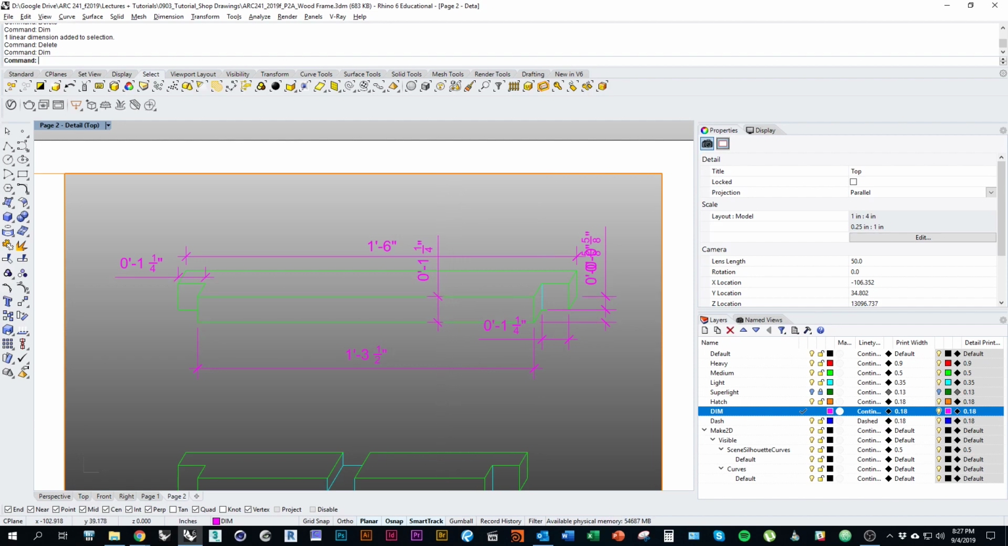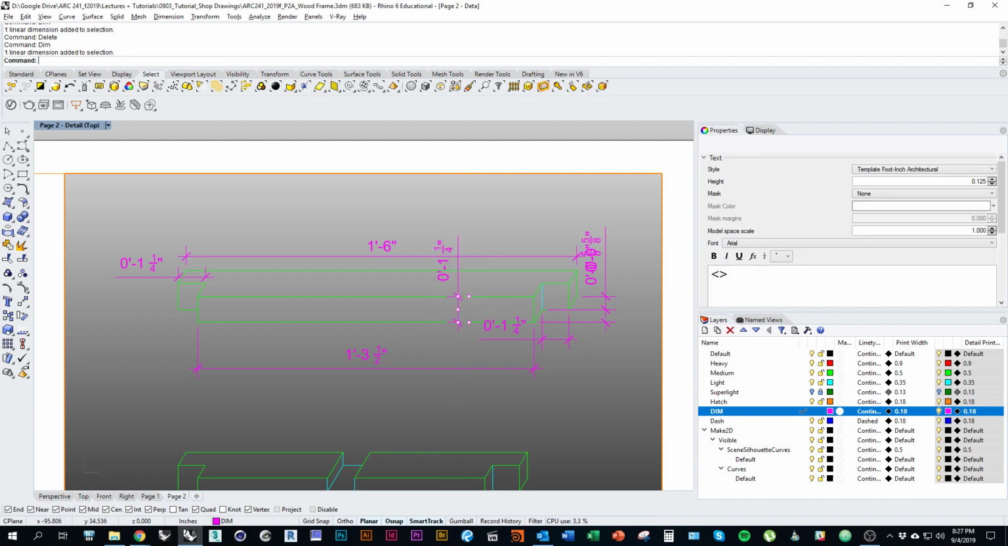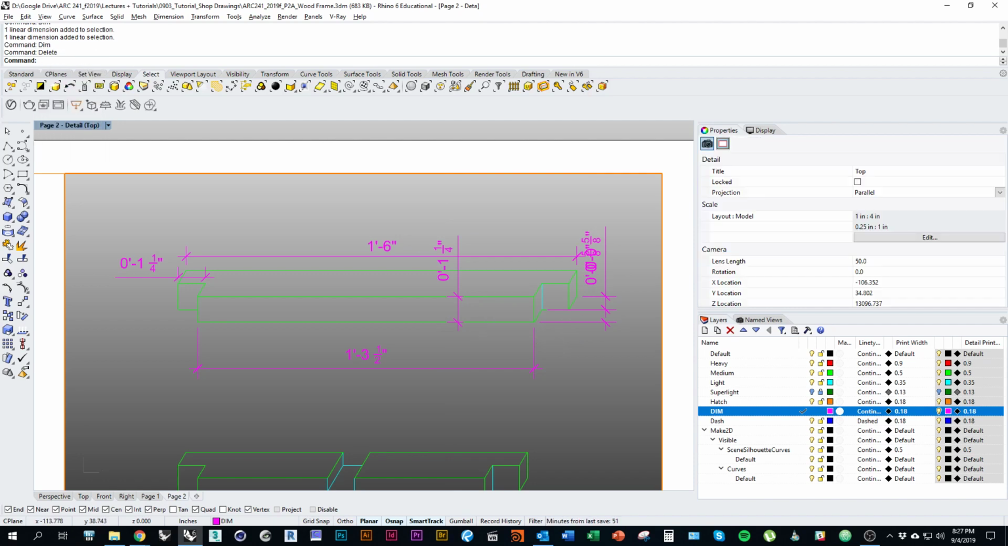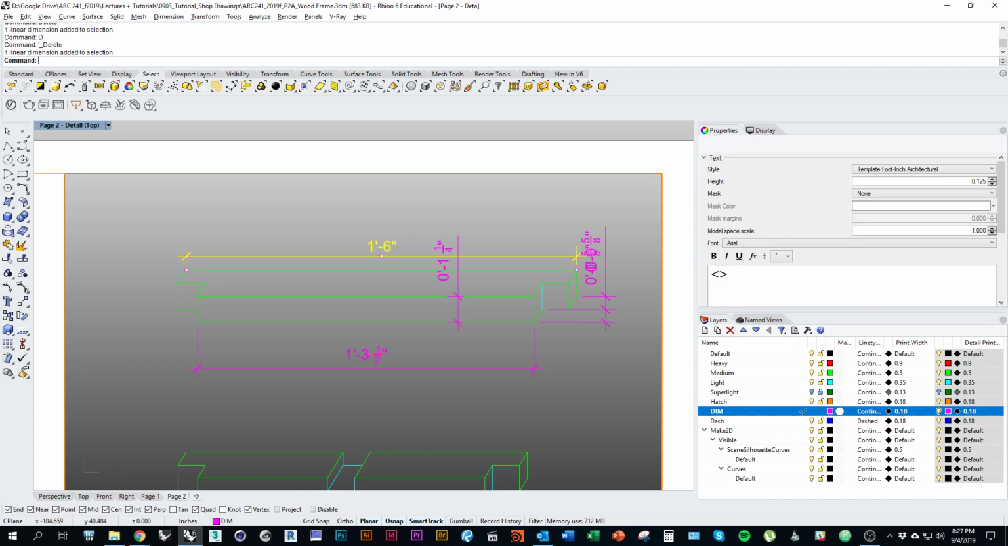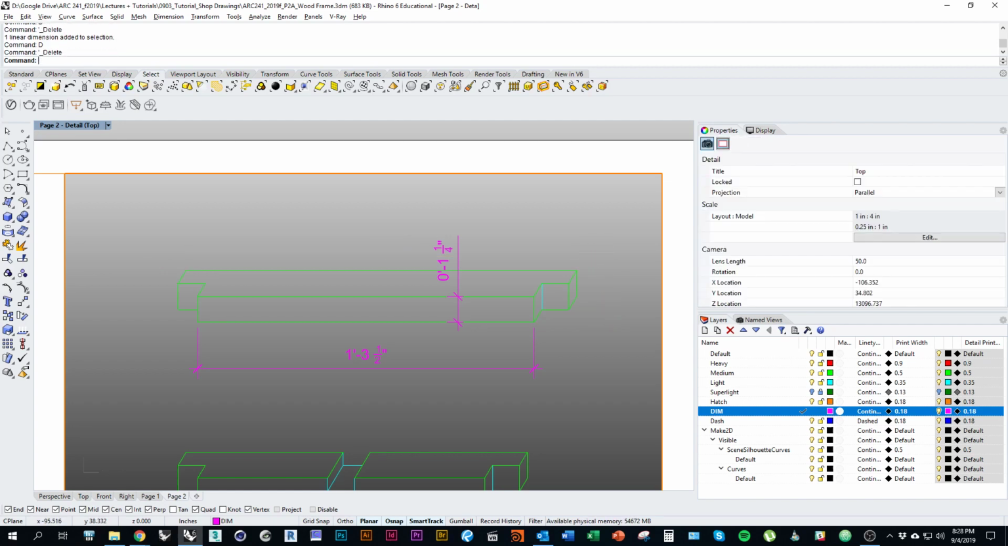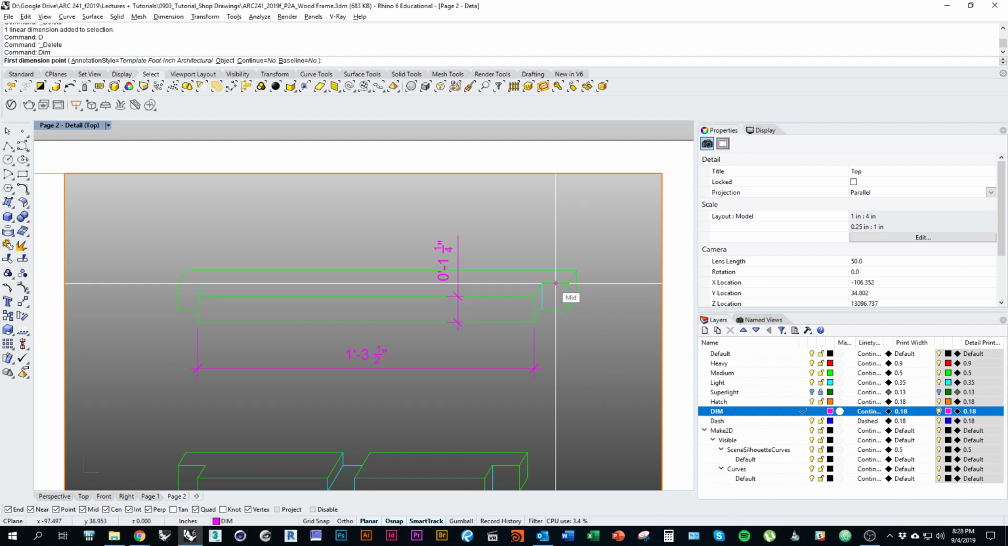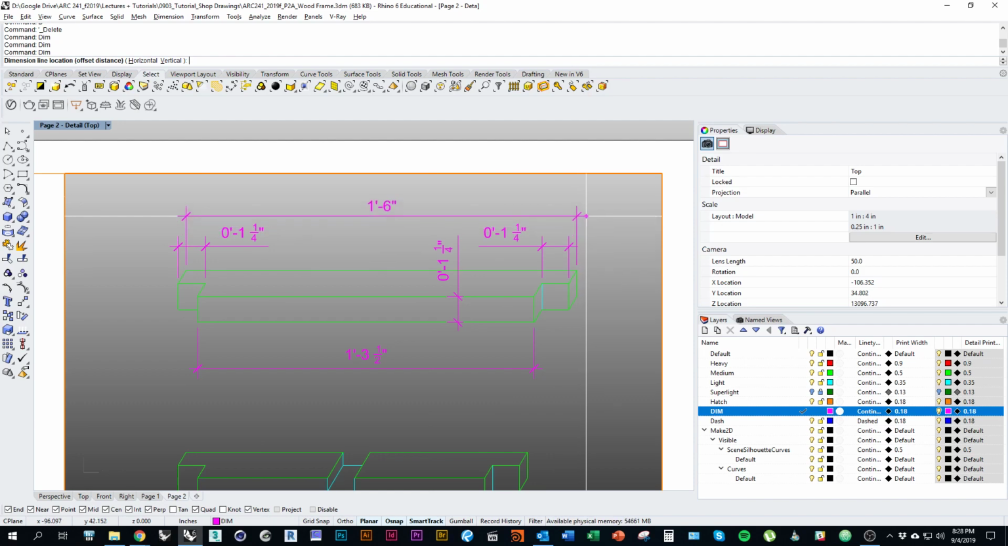Maybe something like that. And I think it might make sense. So these are obviously overlapping, that's not good. So maybe if we dimension both of these from the top, kind of pull them off like that. And then we can stay clear of them with this dimension. That looks a little better.